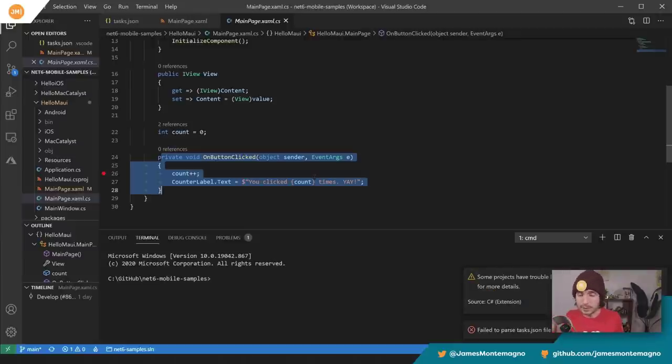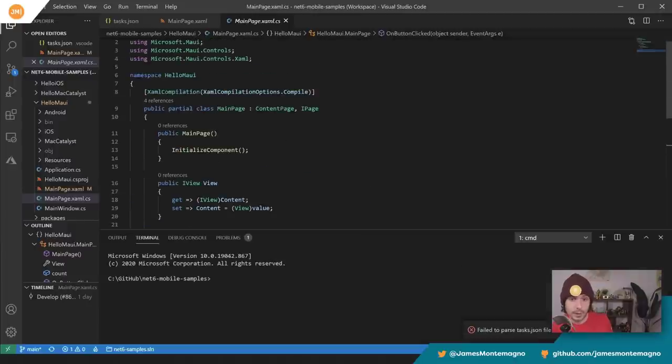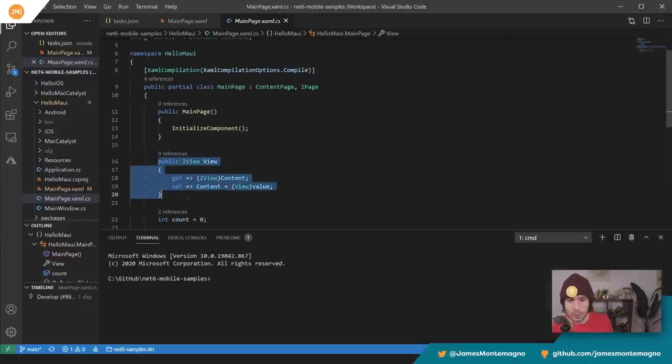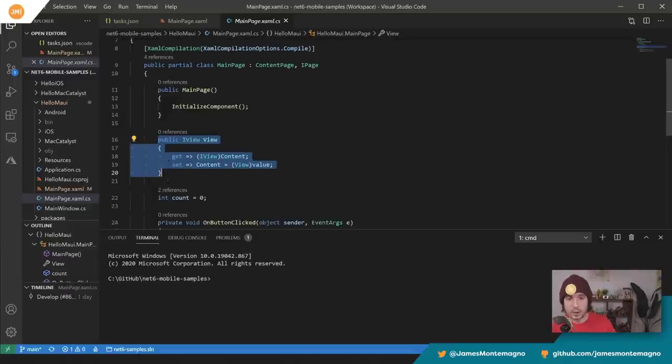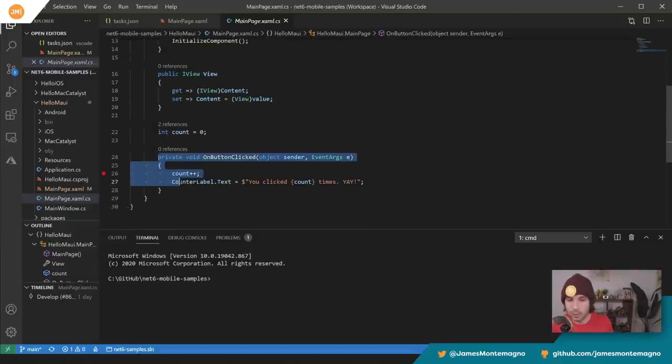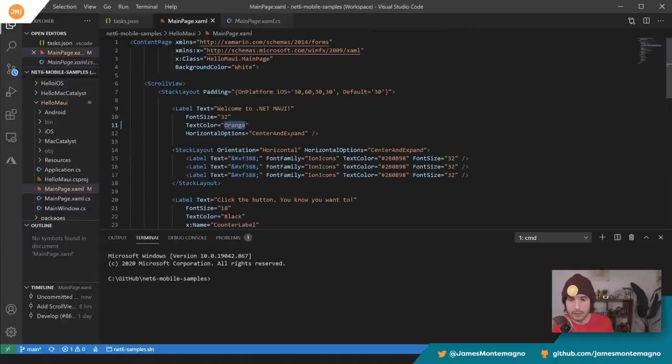Now, this being said, I want to make sure that you are aware that while this is early, it shows off some of the really cool things that you can do with .NET MAUI and how this is changing. So we have this view property, which is the start of an MVU pattern here. Of course, we have normal button clicks. This could be MVVMified if we wanted to.